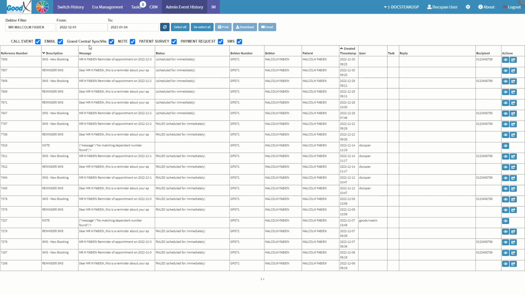Grand Central Sync Flight is an invitation that was sent to the debtor or patient to sync their demographic information with the practice. Note is a note that was logged on the debtor or patient file. Patient survey means the debtor or patient was sent a survey to rate their experience at the practice. Payment request is a request for payment that was sent to the debtor or patient as they have an outstanding balance at the practice. SMS is an SMS that was sent to the debtor or patient from the system.